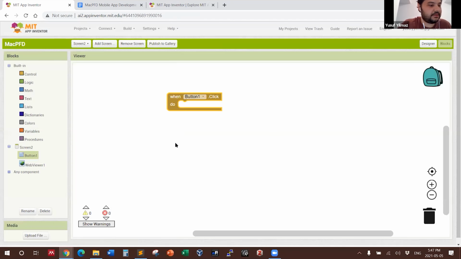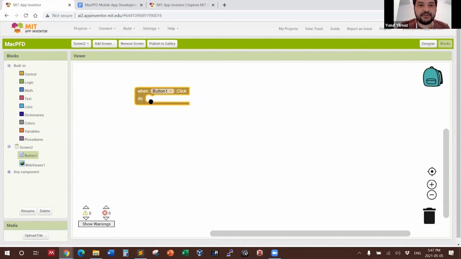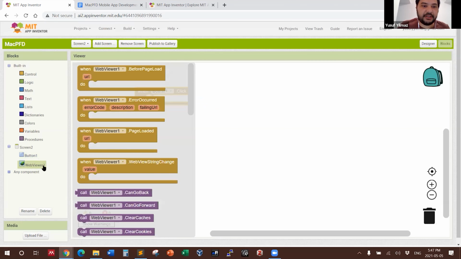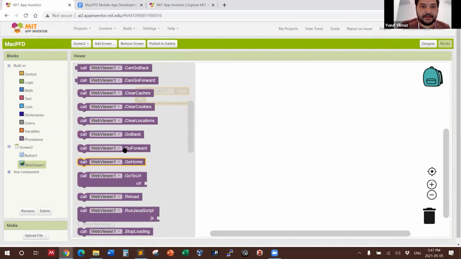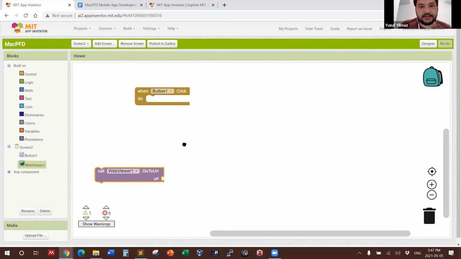So my companion lost connection. This is the building block for the functionality. For example, when button one click, do this. This is empty at the moment. What I would like to do, when I click the button one, is to have the web viewer open a web page. So I'll click web viewer and then go to URL. I'll click this one, drag and drop here.